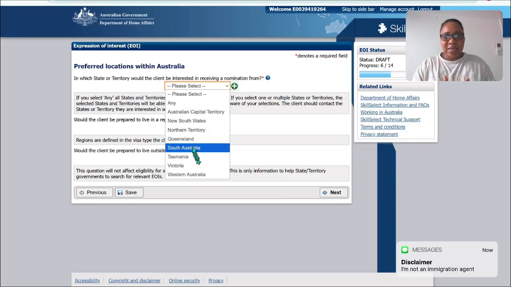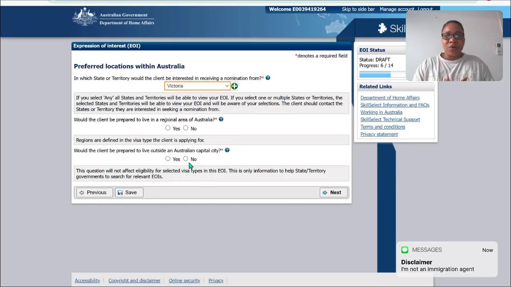So I'm gonna select maybe Victoria. And would the client be prepared to live in a regional area of Australia? Because this is a regional skilled work visa, you put a yes here. Would the client be prepared to live outside an Australian capital city? Because it's a regional visa, you say yes. And then we go next.